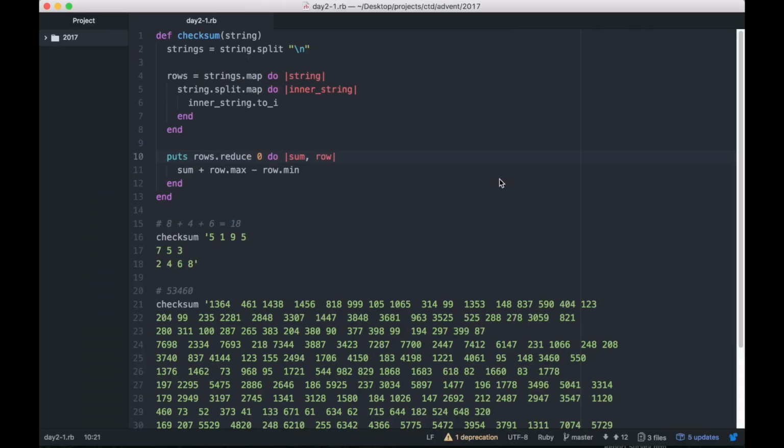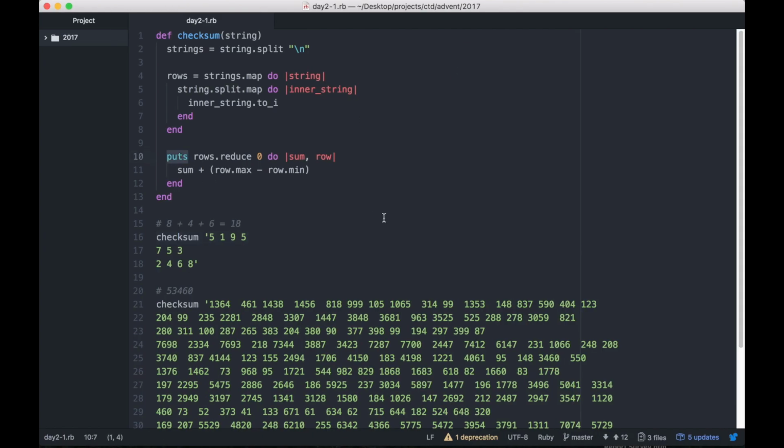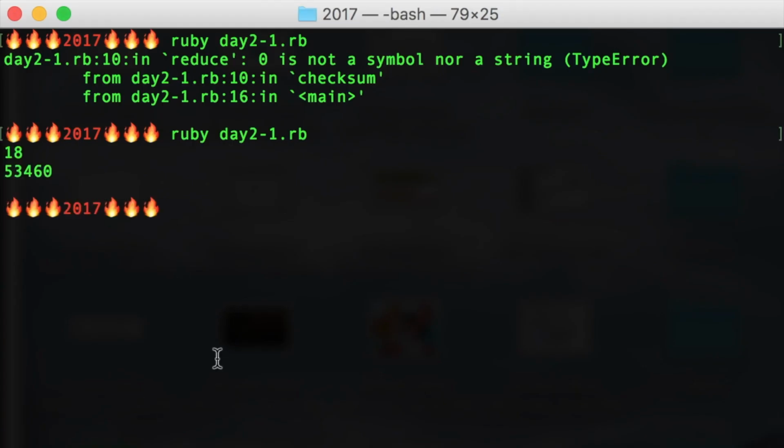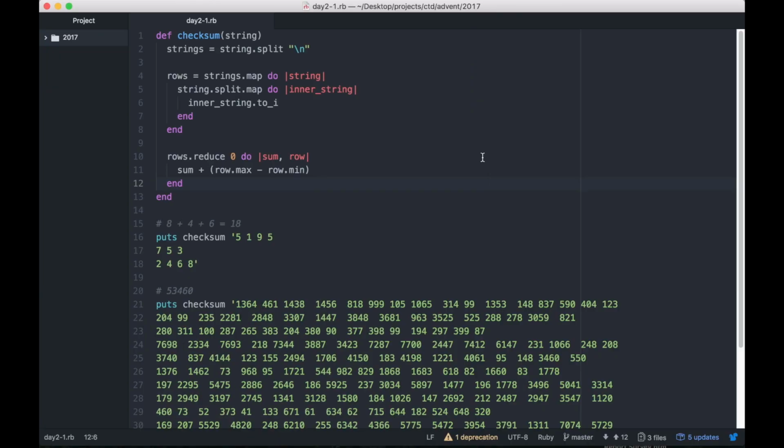Whoops. Okay, the problem is that we're using too many methods on one line. So instead, I'm going to be printing out the answers like this, and that should work. 18, 53,460, 18, 53,460.